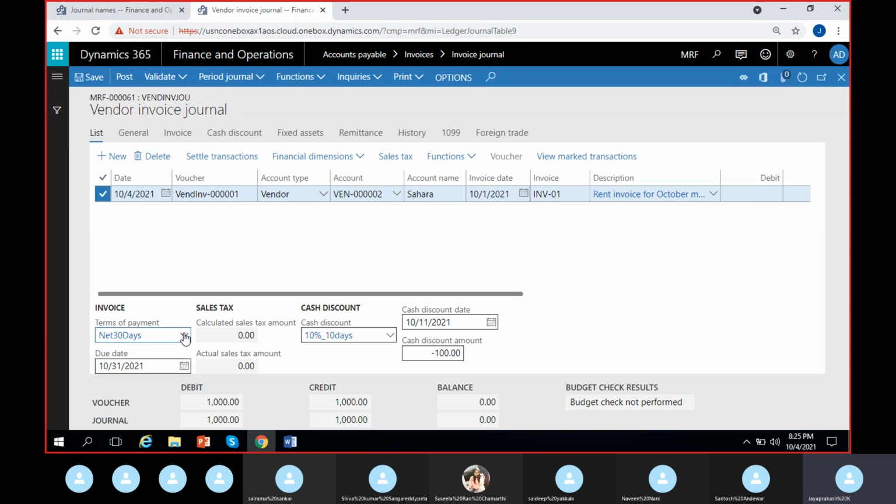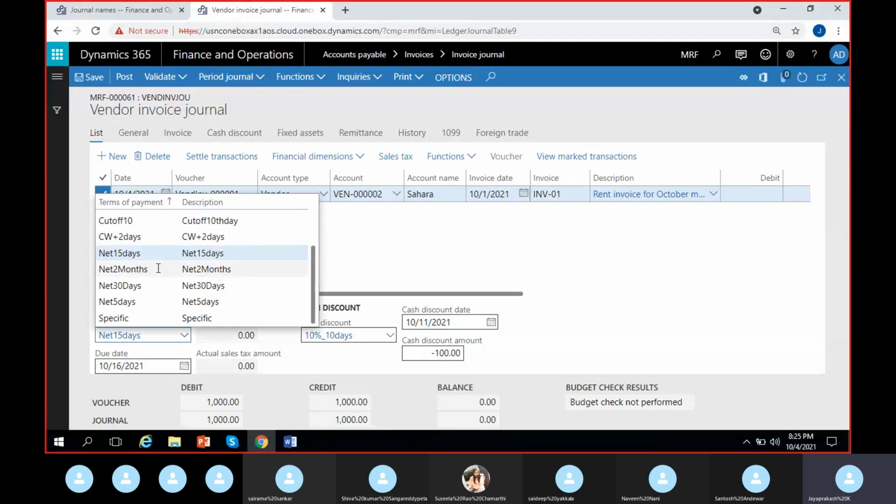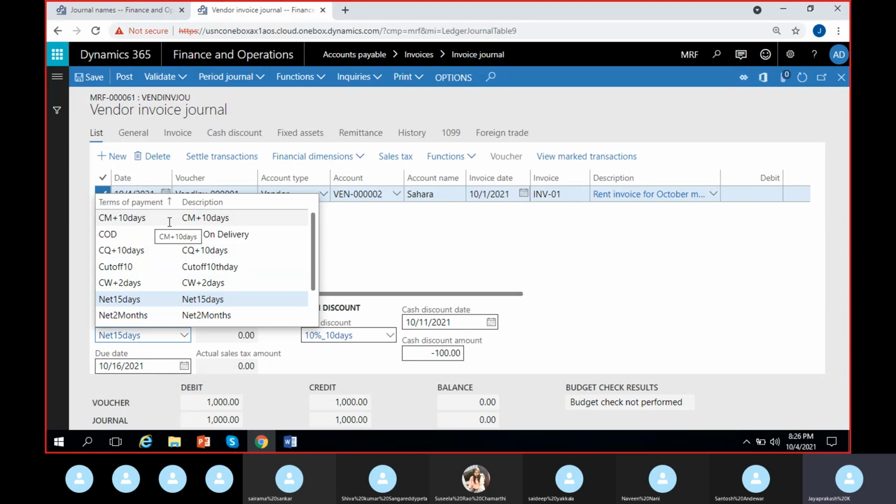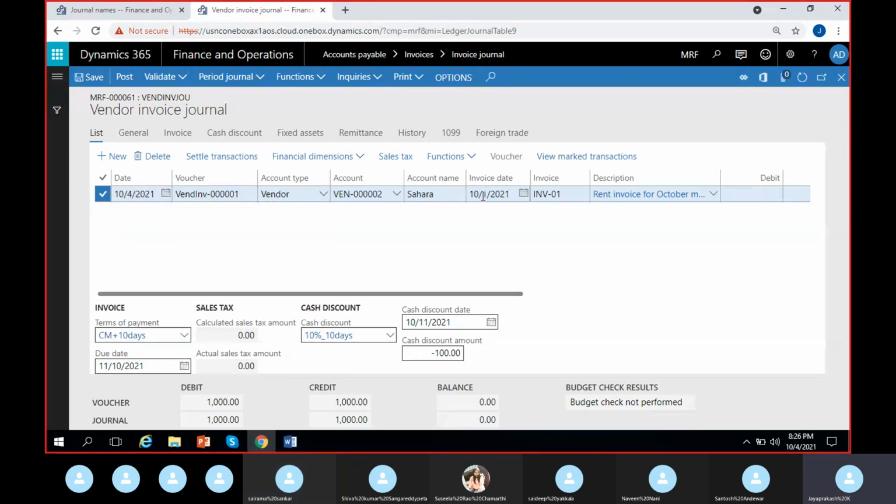another day? Like if I select net 15 days, 1 plus 15, 16 will be the due date here. Suppose if I select any other like current month plus 10 days. Suppose if I select current month plus 10 days, what will be date, guys? It will leave the current month and calculate extra 10 days. That is correct. November 10th. So you can see here. So it will leave the current month and it will take 10 days. So 10th of November is the due date.